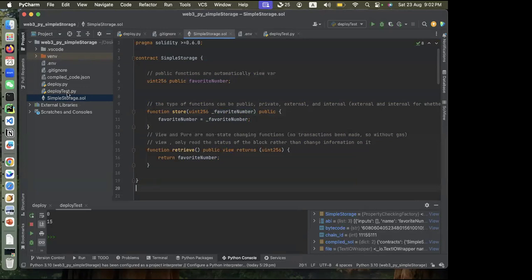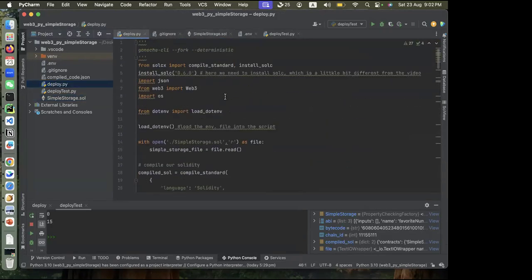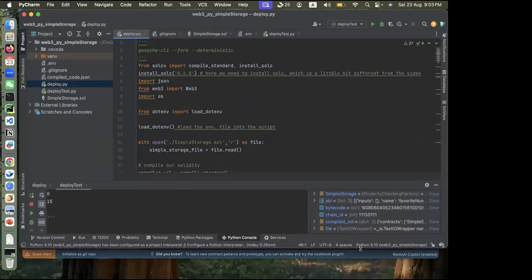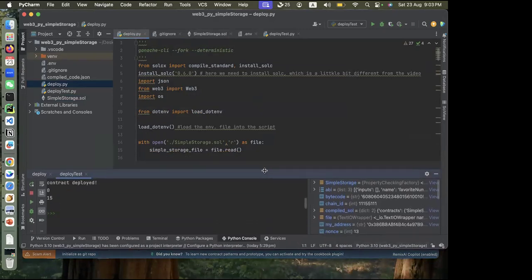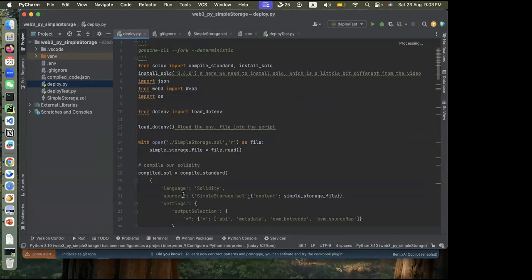Okay. And then for the deploy, okay. So for this deploy, we firstly simulate locally. To simulate locally, we need to init a local fork using Ganache, okay, in the terminal. So I'm gonna close my previous one.